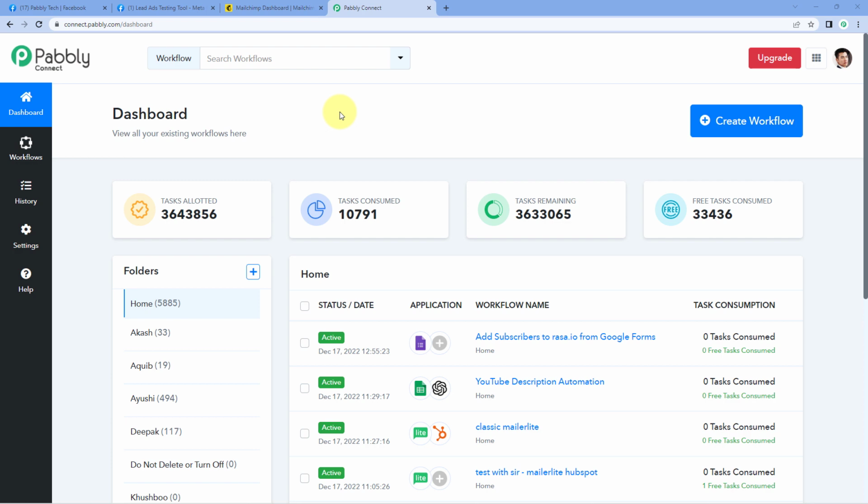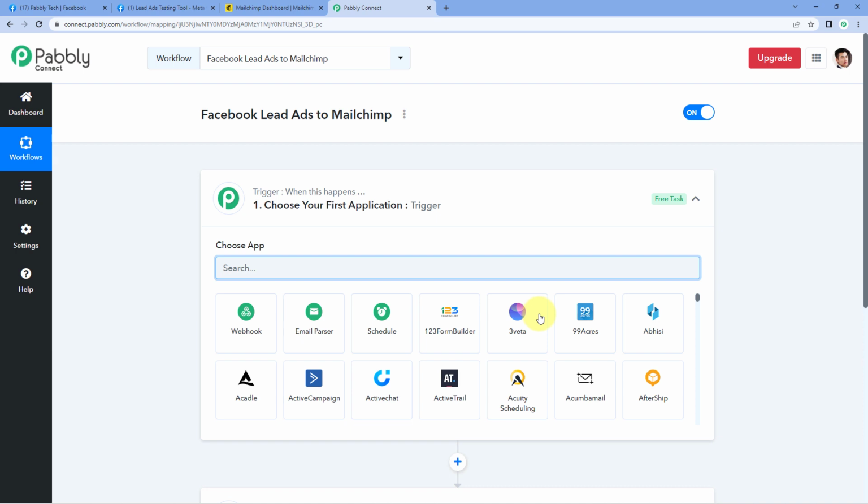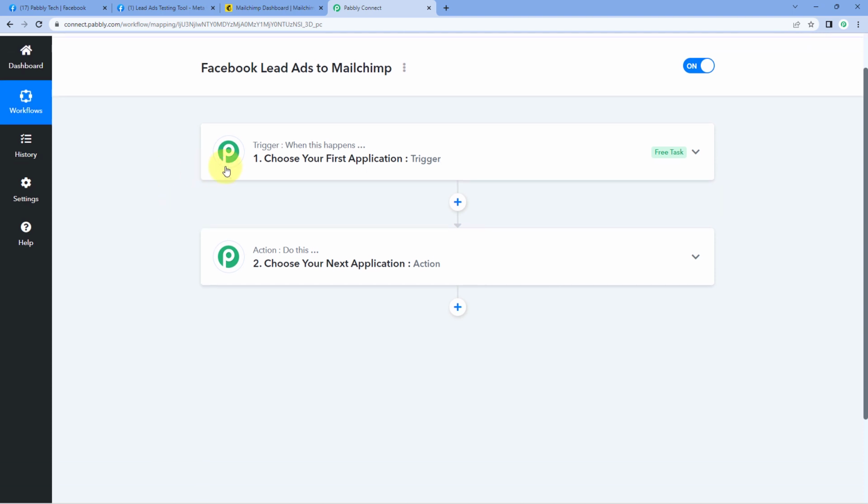And after reaching this dashboard, just click on Create Workflow and give this workflow a name. For example, I would like to name this workflow Facebook Lead Ads to Mailchimp. And then just click on Create. Now we can see that our workflow is open over here. And in this workflow, we have 2 different windows. The first one is the trigger window and the second one is the action window.